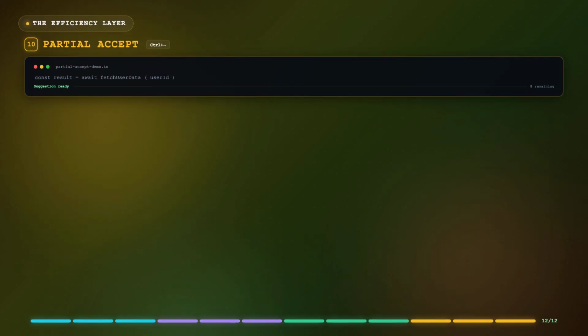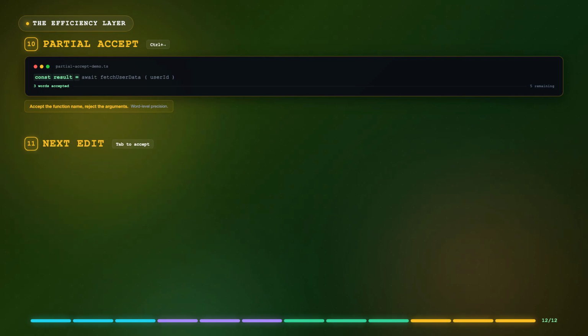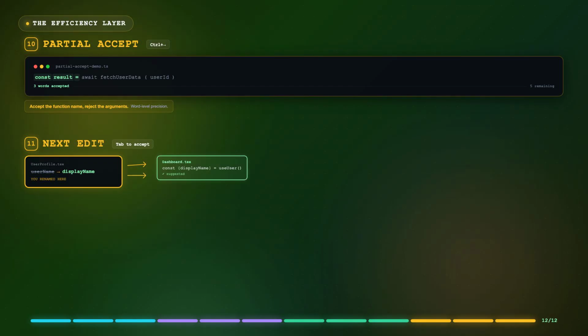Feature 10. Partial acceptance. Most developers press Tab to accept an entire suggestion or Escape to reject it. Ctrl+Right accepts one word at a time. Keep the variable name Copilot guessed right, reject the method call it got wrong, and keep typing. You're collaborating with the suggestion instead of all or nothing.